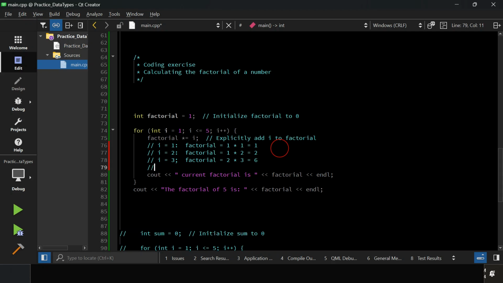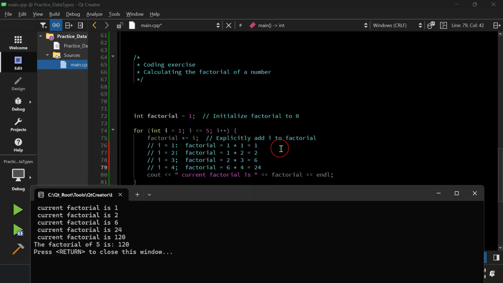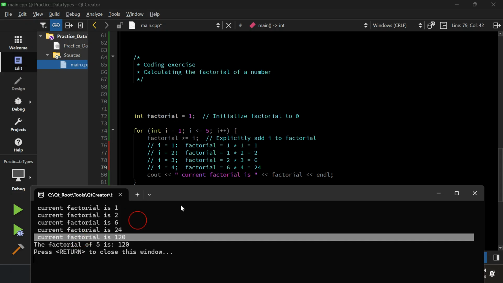So in the next round, when I equals 4, we have factorial equals 6 times 4, which is 24. So far we see, yeah. And then the next round, which is the final round, gives 120. And it gets the final result.